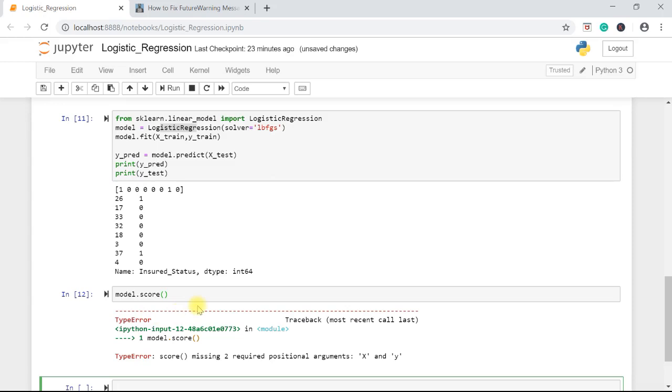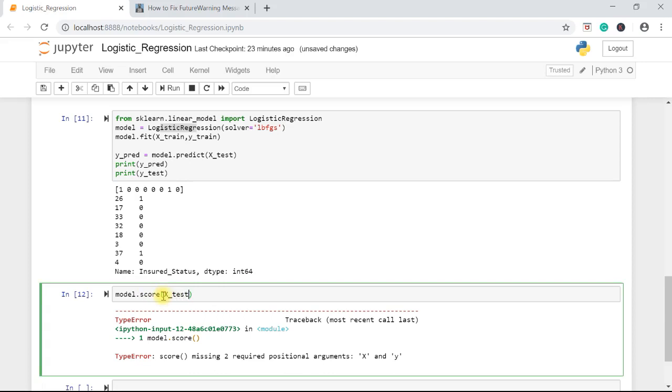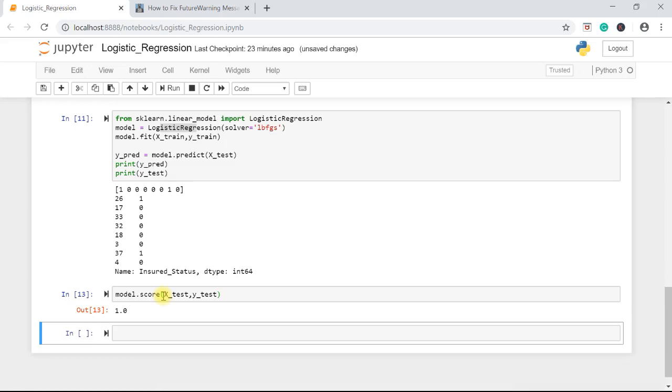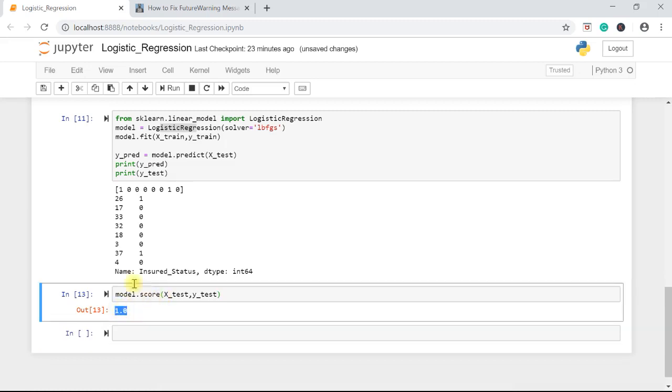Okay, we have not defined our x and y here. We should define our x and y here. So let's define x test and y test here, and on the basis of that, let's check the score. Score is 100% here because all the values are matching completely. Now again, let me repeat, which is not the case with every dataset. That purely depends on your training dataset, how accurate that dataset is.